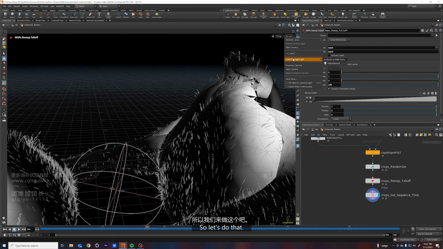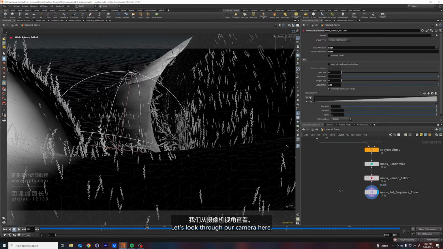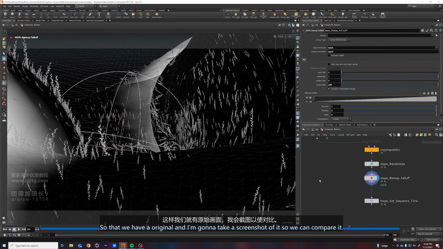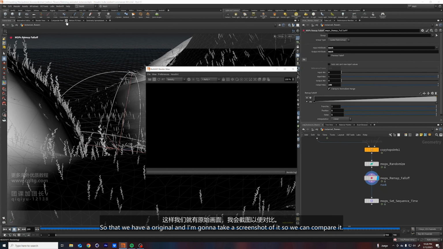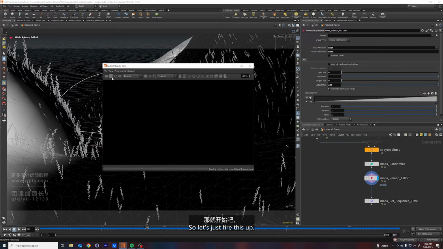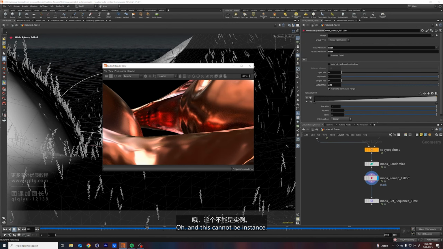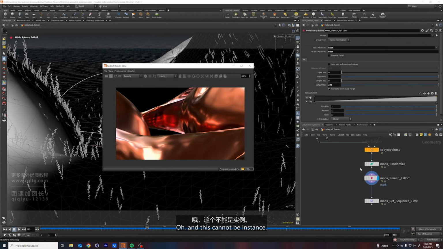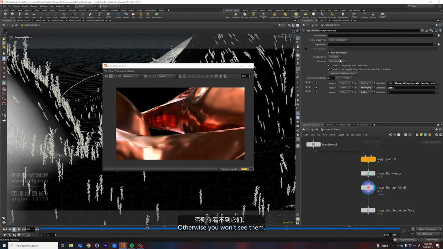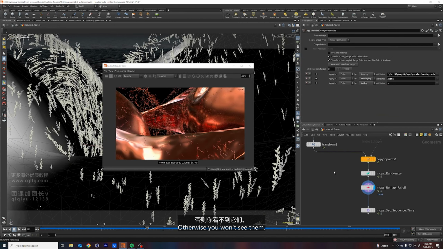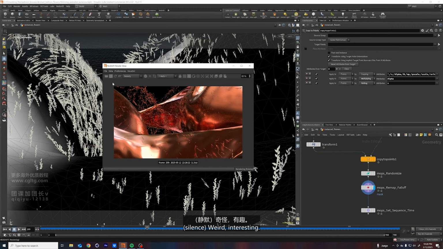So let's do that. Let's look through our camera here. And just for the sake of this, I'm going to unflag the MOPs set sequence time so that we have an original, and I'm going to take a screenshot of it so we can compare it. So let's just fire this up. Oh, and this cannot be instance, otherwise you won't see them. There we go. Let's refresh this.